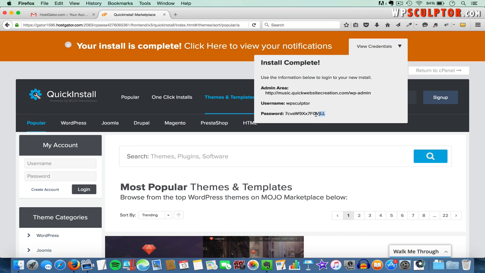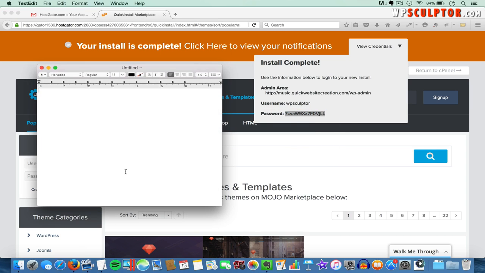And you definitely want to save this password because we're going to need that to log into the back end of our WordPress site. So I'm going to copy that. And I'm going to open up a text file and paste that in there so I have that.